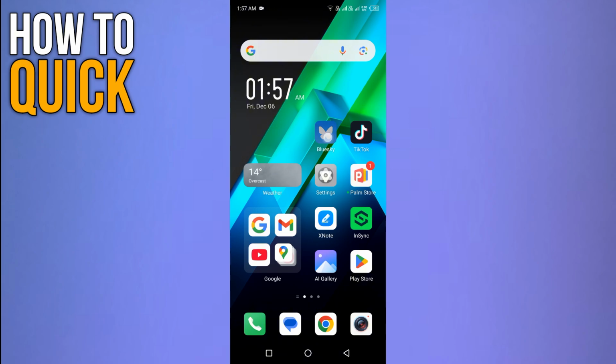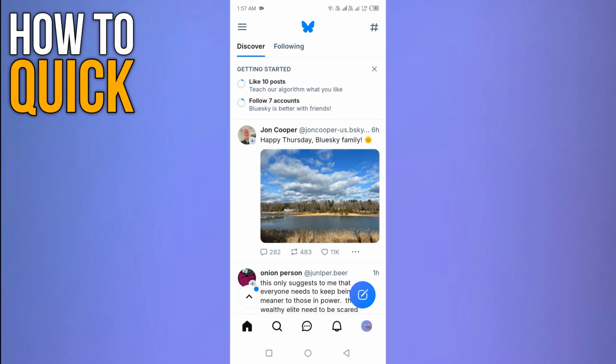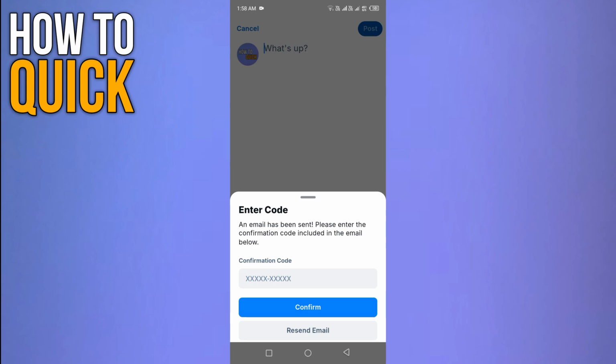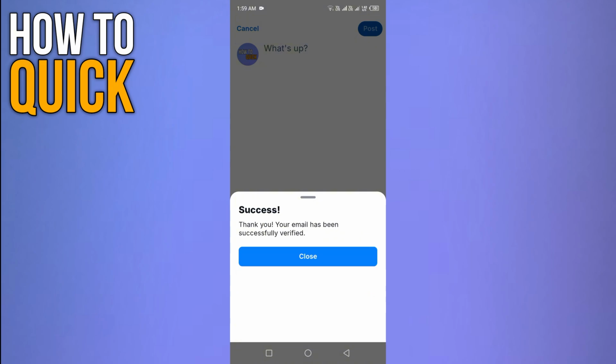First of all, open the Bluesky application, then tap on this icon in the bottom right hand side. Before creating a post you have to verify your email. So first verify your email by tapping on send confirmation. A confirmation code will be sent to your email, so write the confirmation code here and tap on confirm in the bottom. You can see the email has been successfully verified.